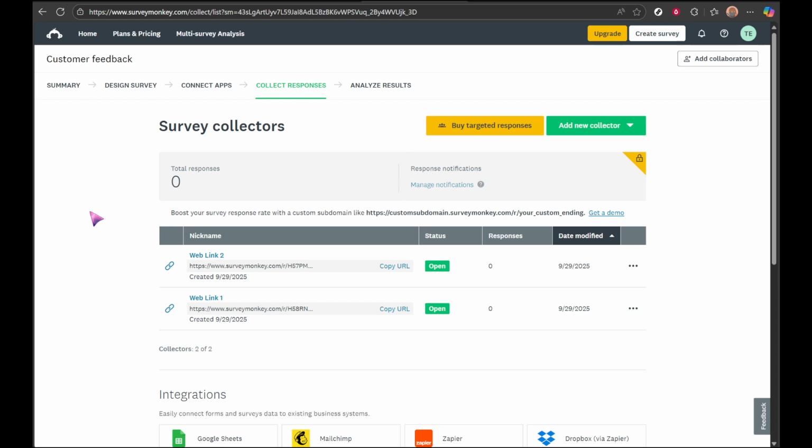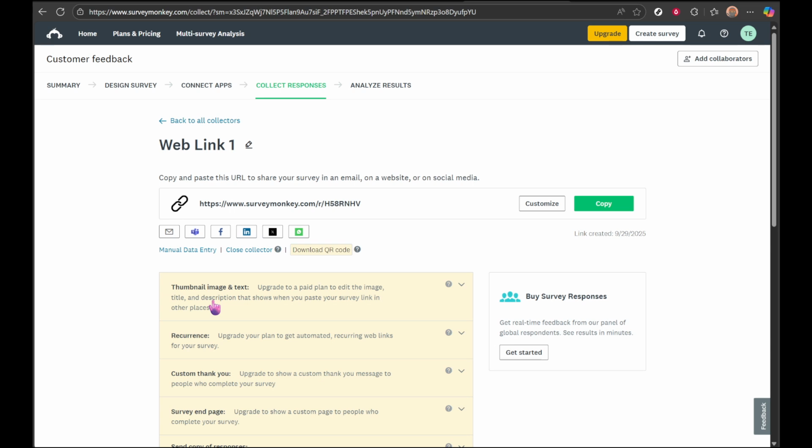After selecting Collect Responses, you will see different collection methods. Look for the option labeled Web Link 1 and click on it. This is an important step that will lead us closer to generating our QR code. Although Surveymonkey offers multiple links for use, selecting Web Link 1 helps in organizing your survey and keeping track of how responses are being collected.